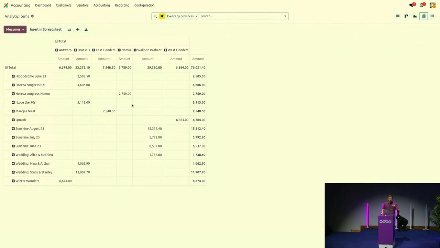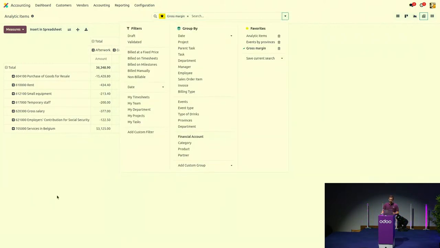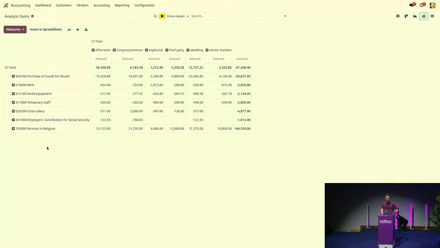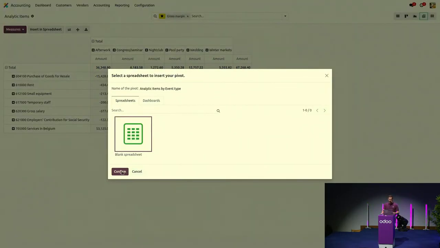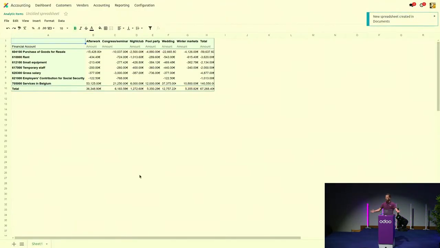So, this is nice, but again, you told me also that you would like to add some comments, do some formulas maybe, so you would like some more flexibility as well. So for that, I will also use my favorite filter, and we will look here maybe at your financial accounts by type of events. It's good that we have it in this way, but we can also insert it in an Odoo spreadsheet. And this Odoo spreadsheet is a spreadsheet, so you will be able to add whatever you want.